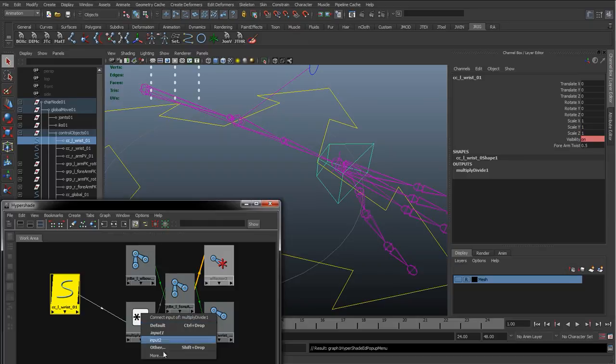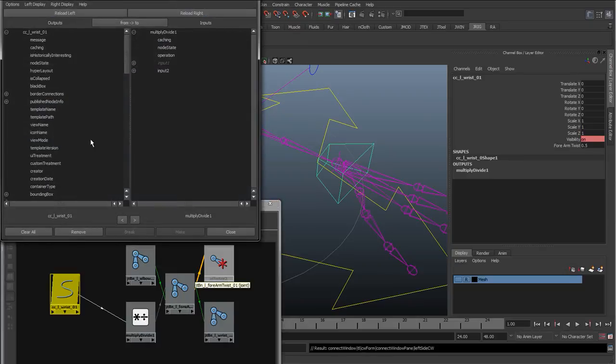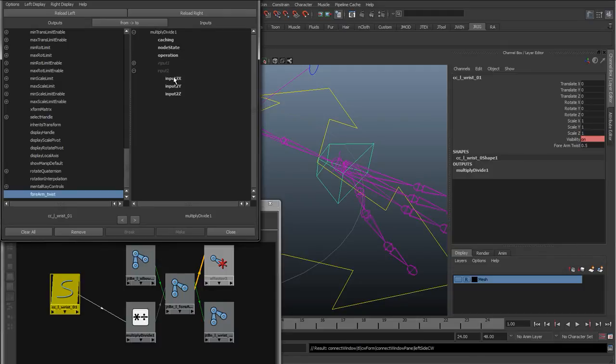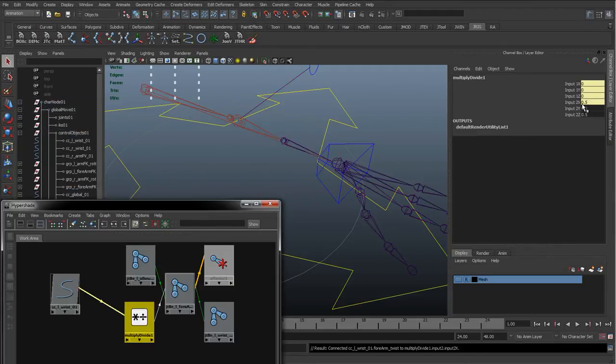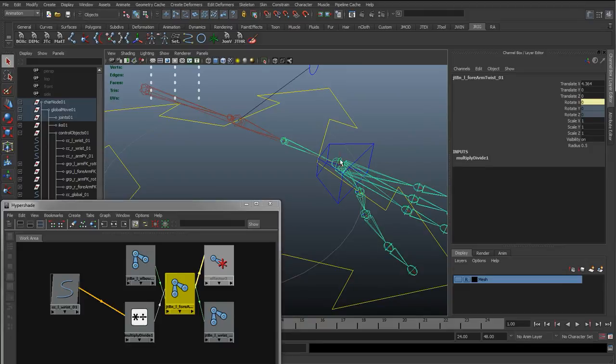Now if I drag and drop this on the multiply divide node again, go to Other, I can take this forearm twist and put it into the input 2. If you remember, input 2 is taking the rotate and dividing it by 0.5, so half the value. I'll just display the local rotation axes of these again.